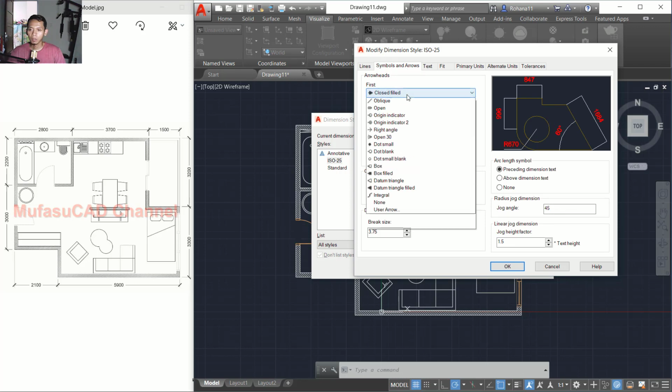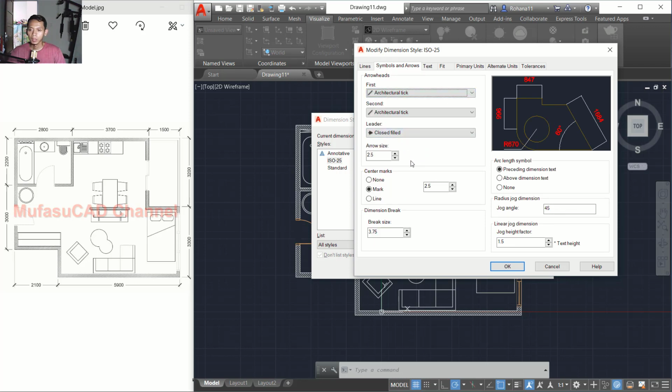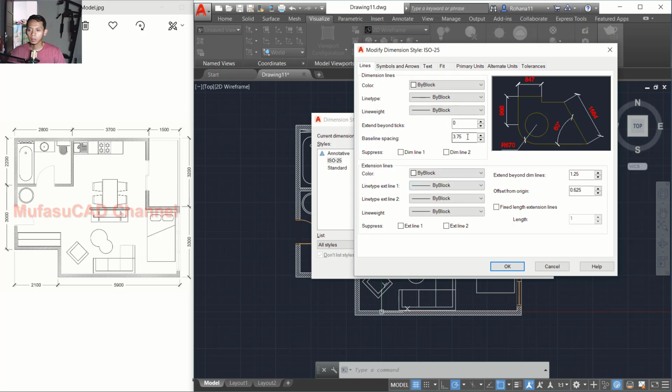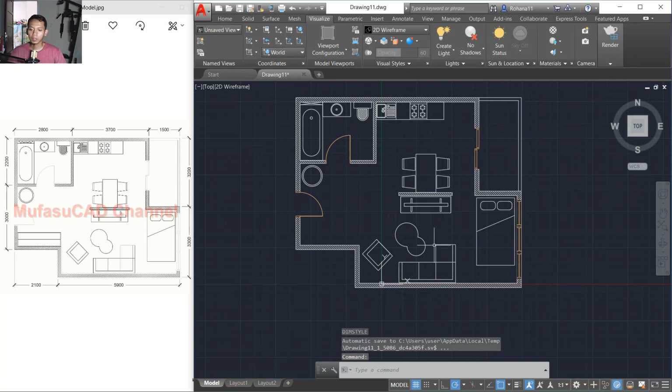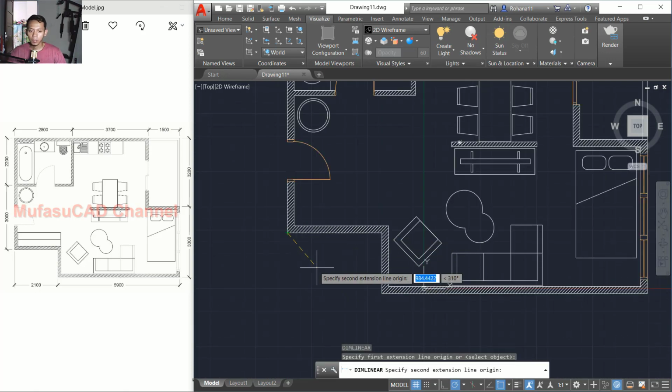For symbols and arrows I will change this to architectural tick, and arrow size to 150, here 100. For break size 100. Next for lines I will change this to 150, here to 100. For the dimension line color I will use red, and the extension line also red. Click OK, close, and then you can use dim linear to create a linear dimension. Start from this point into here.